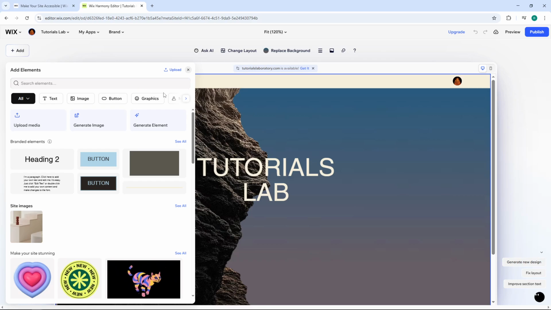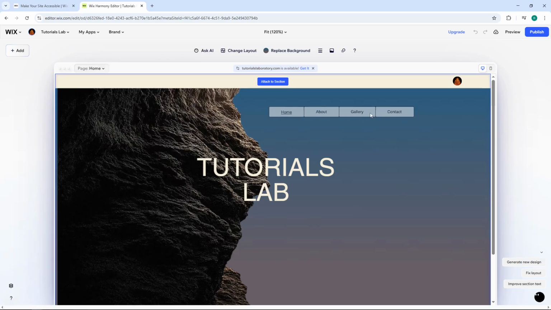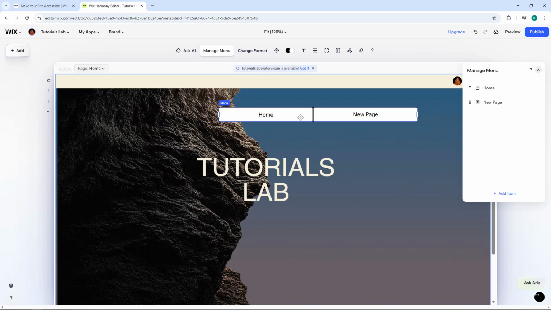From the Add Element selection, look for the option named Menu. In the menu section, you can either drag or click a horizontal menu to place it on your site. Position it where you'd like your navigation to appear, typically at the top of your page. To access the customization panel for your menu, double-click on the menu element you just added. A Manage Menu window will appear, giving you control over the menu's structure and content.